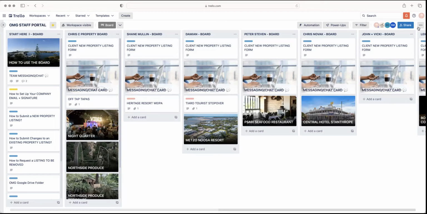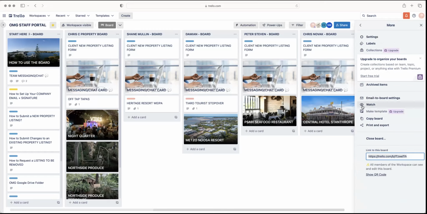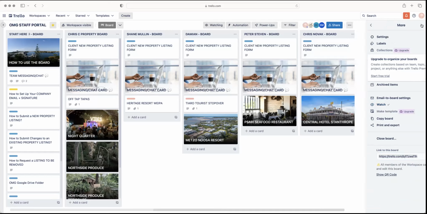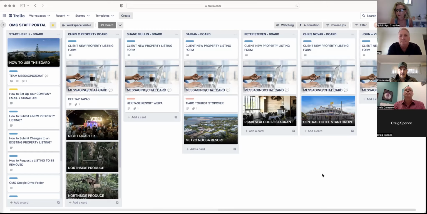So over here on the top right-hand side, you've got a little button that's got 3 dots on it. When you click on that, it's going to bring up a menu and you've got a little more button here underneath stickers. If you click on the more button and click the watch button, it'll come up saying watching up there. The reason that you need to do that is so that you can actually get notified. If you don't have that on, you're not going to get any notifications.